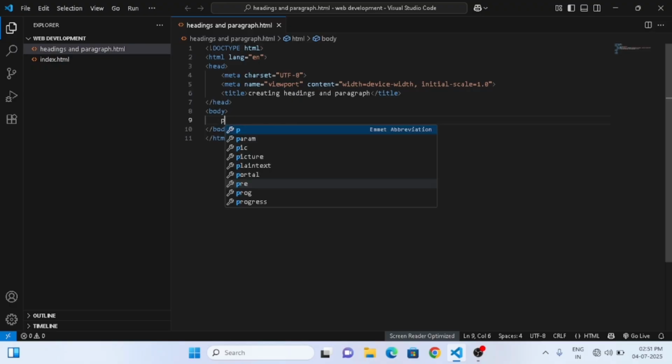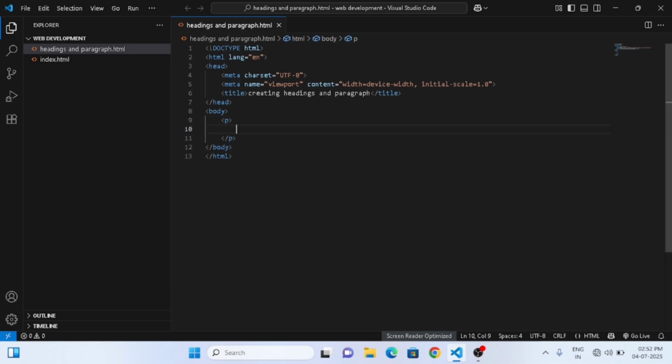I am pressing enter here. Before closing the paragraph tag, I am creating one blank line. Here I am writing some text: this is page, with a br tag.